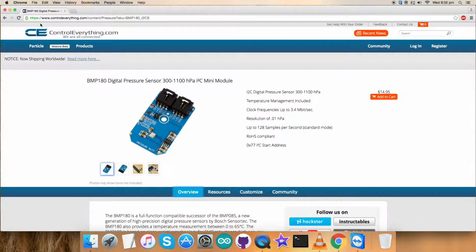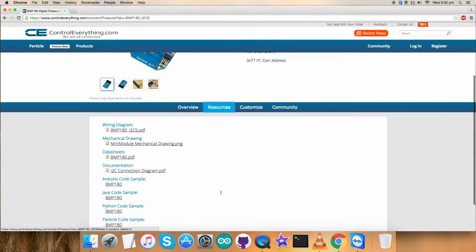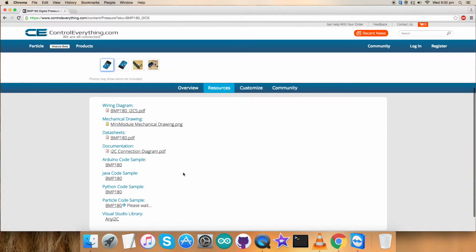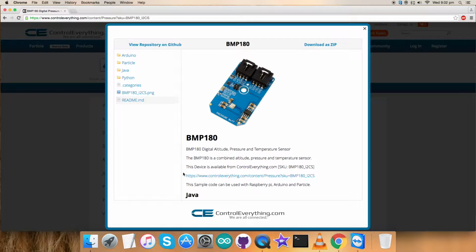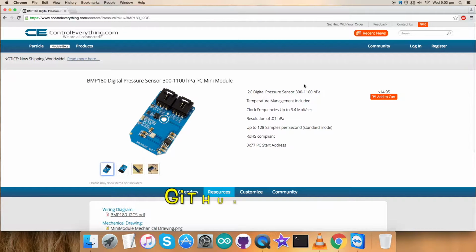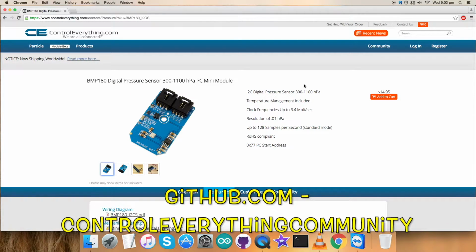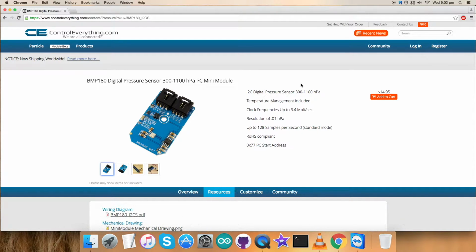Moving forward, we have to interface this BMP180 digital pressure sensor with a Particle Photon, and for that I require a particle code. The easy way is to go to the resource tab, and here is our particle code sample. You can download it as a zip file from here. You can also get the code from our GitHub repository, github.com. The name of the repository is Control Everything Community. Now you have two ways to get the code.